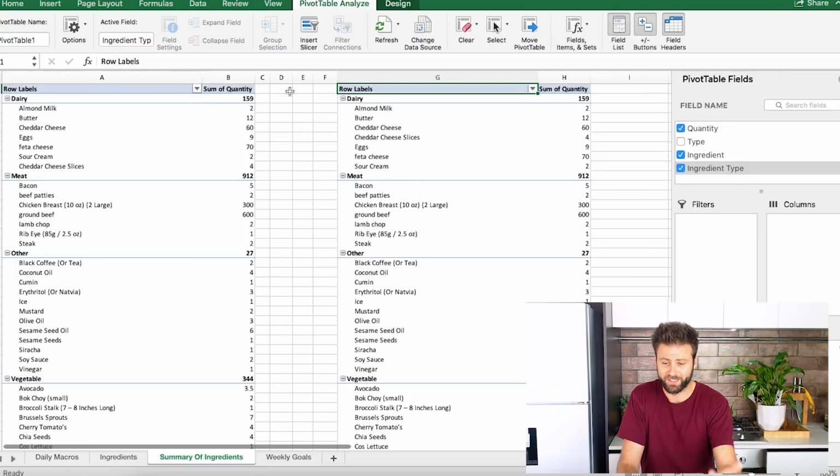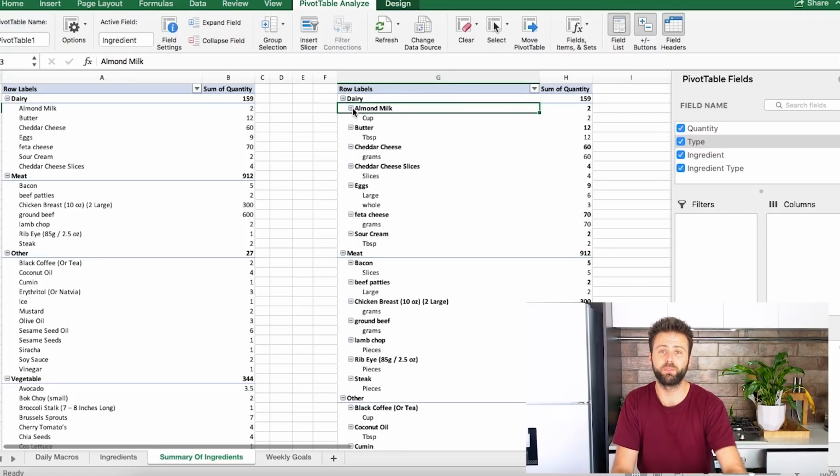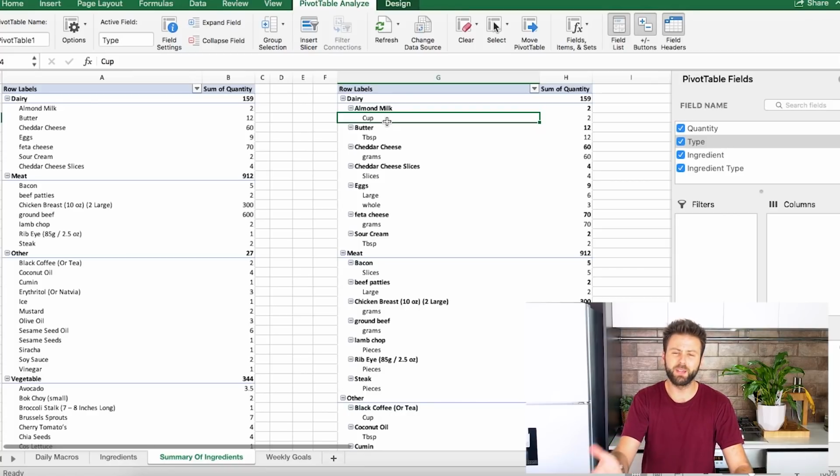And it's great. Look, in the dairy section, you have almond milk, butter. You know, almond milk's not dairy, but that's fine. You have butter, you have cheese, and it's given you the quantity of every single ingredient that you need. Now, I can see that I have 2 almond milk. Now, what does that mean? So I also have to include the type in there as well. So if I want to see what type of ingredient I need, 2 cups of almond milk. So that makes it a little bit easier.